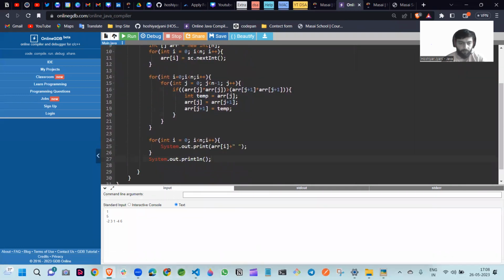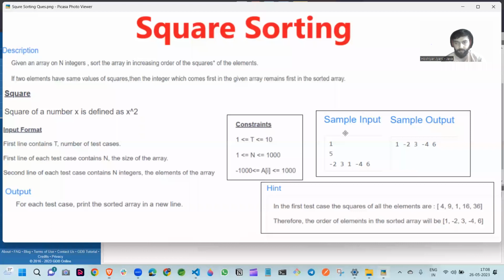Now you can see here the outcome is the same. So that's all about the question, guys. Thank you so much. And this is also an important question. You can go through the code.